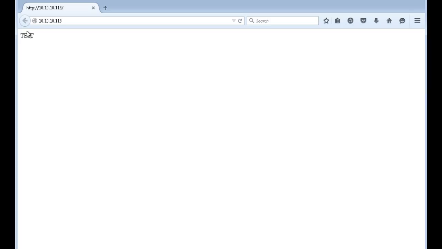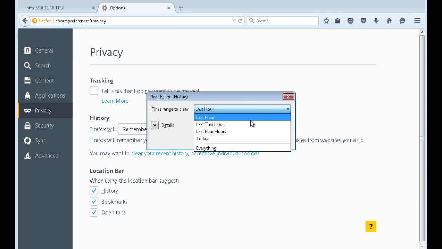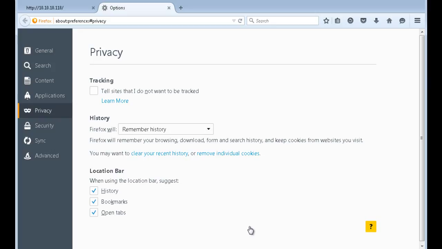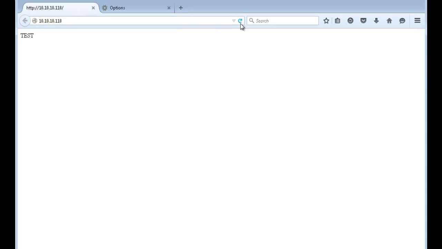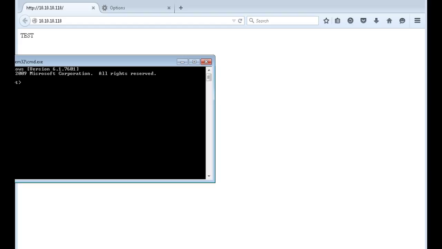So now if we go back to our web browser, instead of seeing this test, we should load our WordPress site. So we'll refresh. Let's make sure we don't need to clear our cache. That's always something that can get you. Okay, so we've got something holding us up here. Let's see. Let me make sure, ipconfig /flushdns.